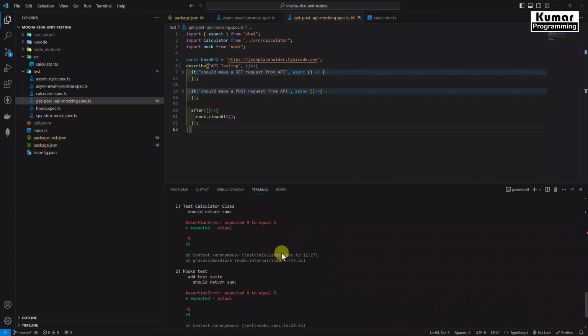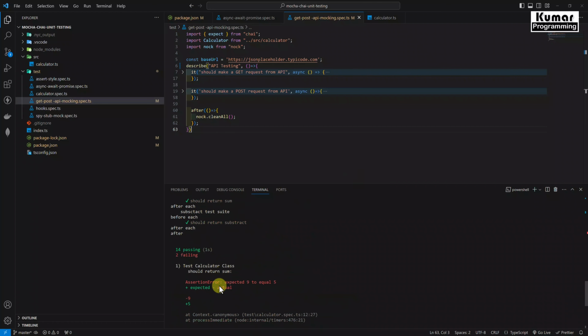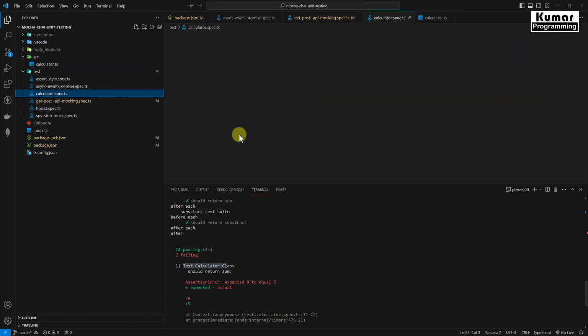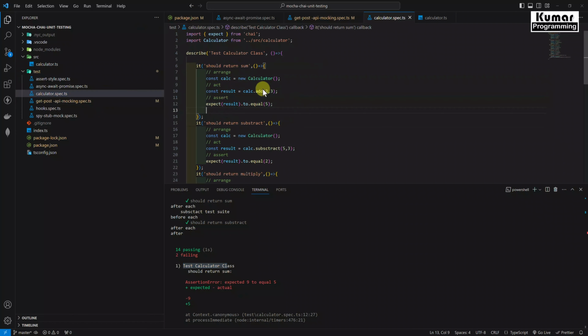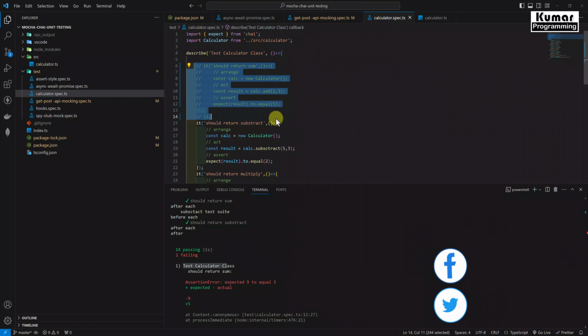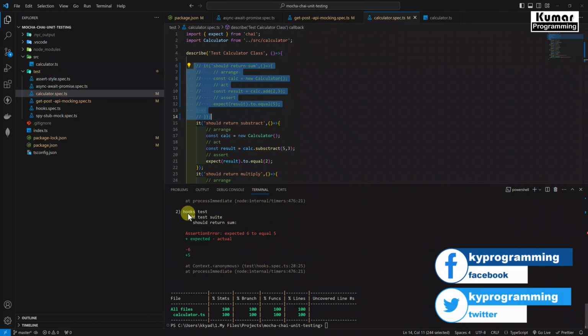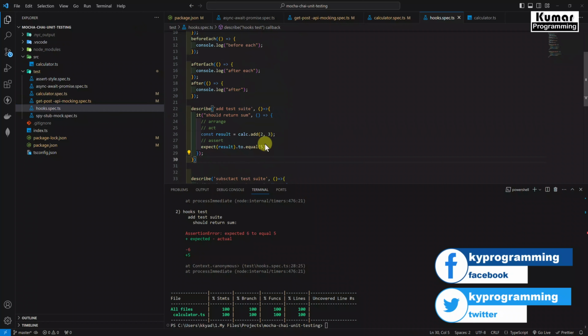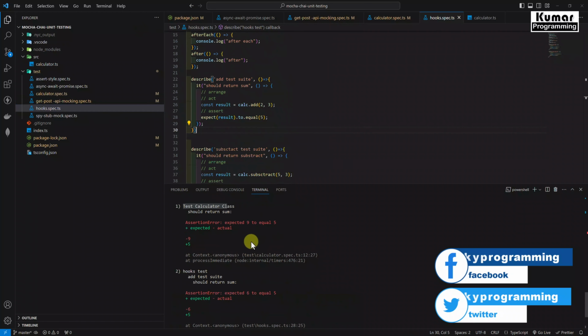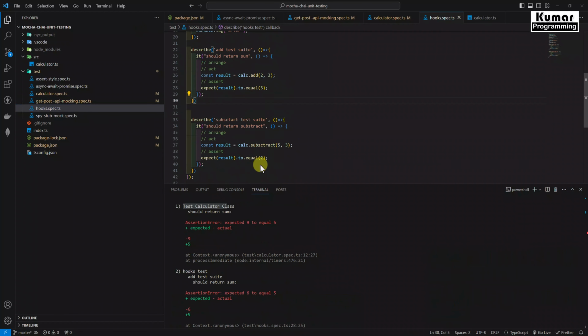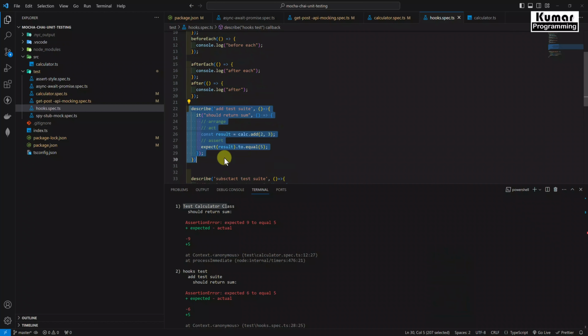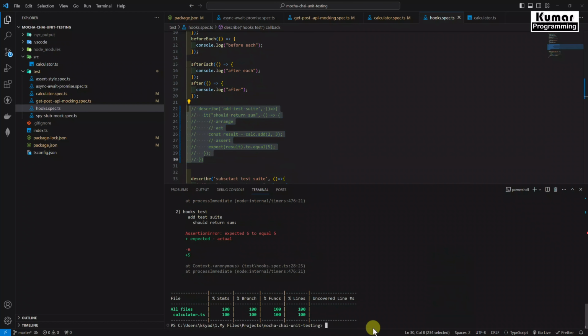Okay, so here you see a couple of test cases are failing. This is related to should return sum from the test calculator class. It's failing because we have already changed this add method and developed it earlier. So that's the reason it's failing now. I'll just comment it out for the time being. And let's see the hook test also. This should also be related to the sum, I believe. Yeah, this is related to the sum only. So I'll comment it out for now. Now let's run it once again.